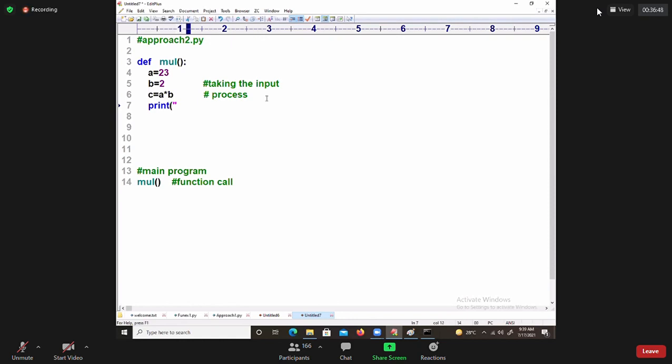Print MUL is equal to, dot format of C. I am printing the result here only. That is nothing but what? Printing the result inside only. Not having a return statement. We are not writing a return statement. Yes, exactly.